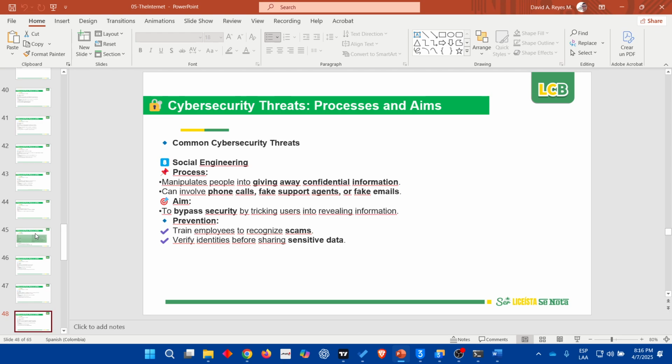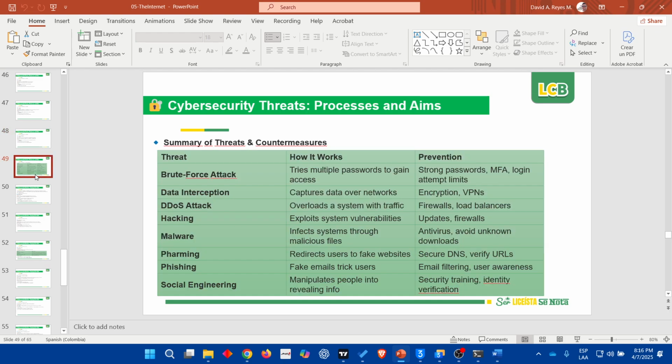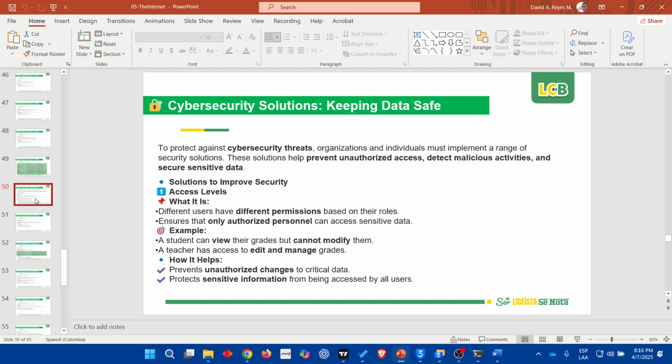So you need to know when you are receiving fake phone calls. Okay. And please verify identities before sharing sensitive data. Okay. That is the summary of threats and countermeasures. Now, how do you protect from severe security threats?